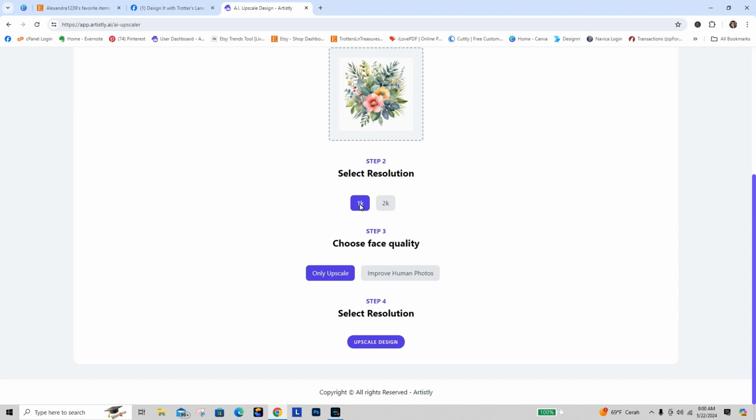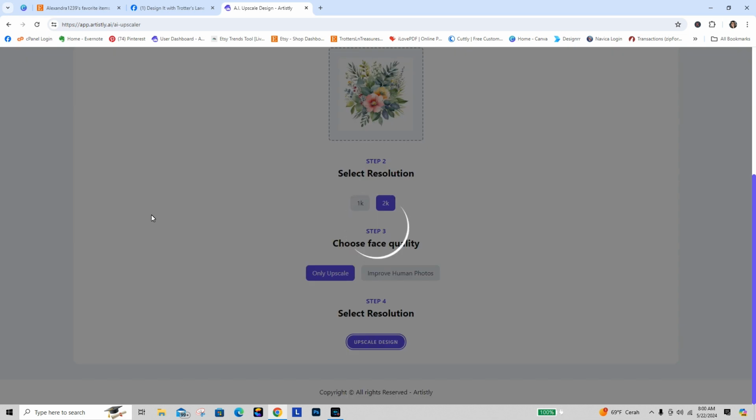Now you can upscale it 1K or 2K. I'm going to do the 2K. And if this were a photograph, you can do improve human photos. I've had some photos of my grandchildren that I took with the camera on the phone, and it was a little blurry or something, and it does a pretty good job with that. So that's just another way you can use Artistly for your personal images. And we're going to upscale the design.